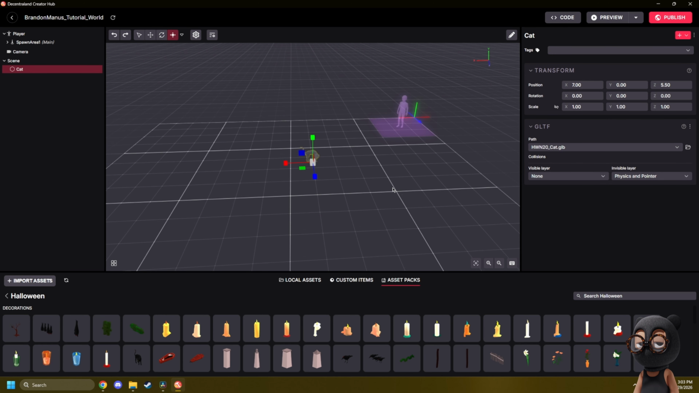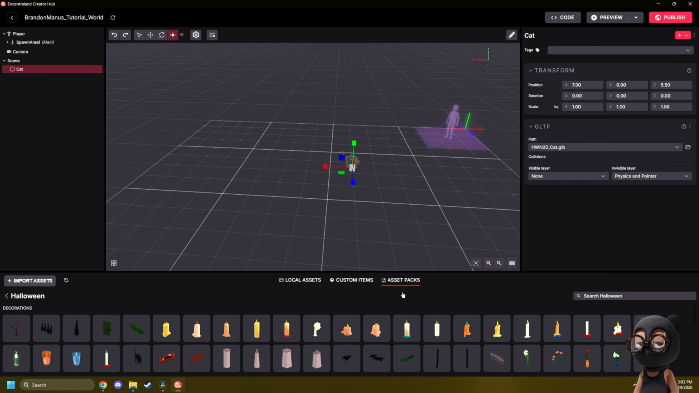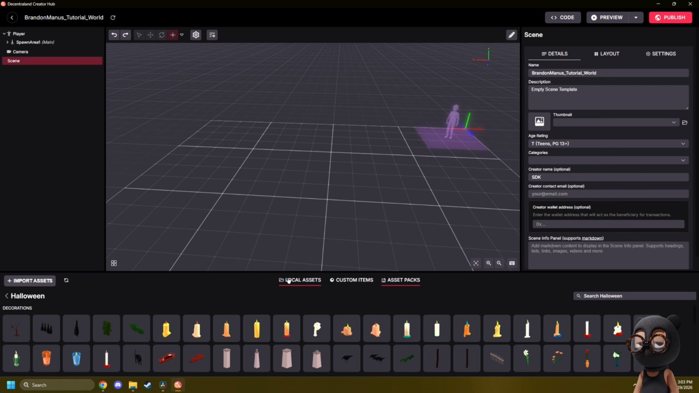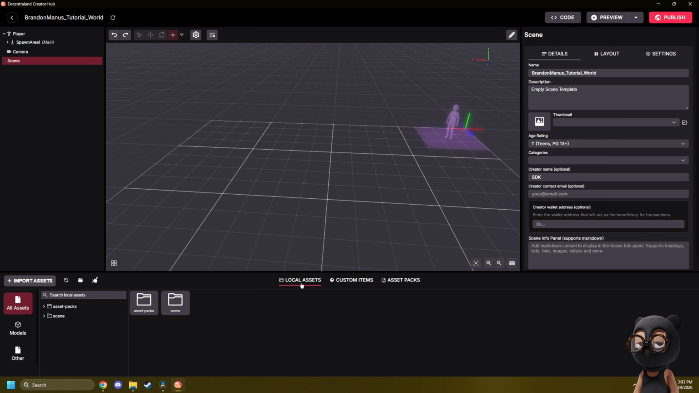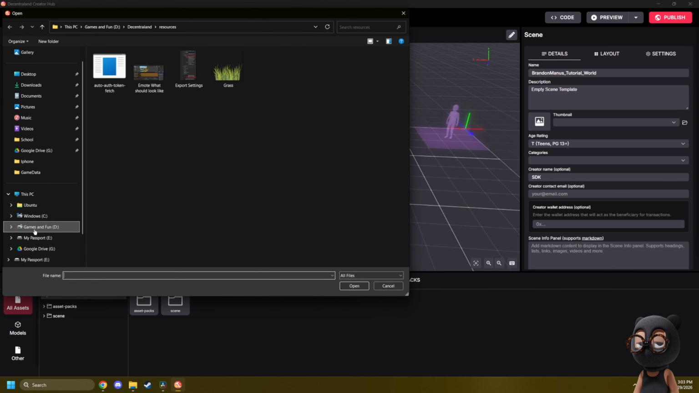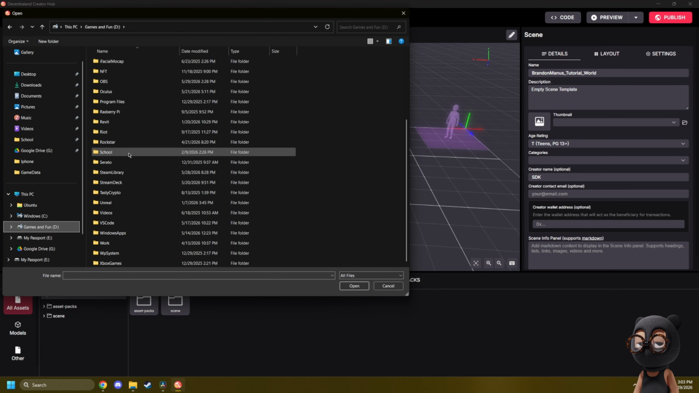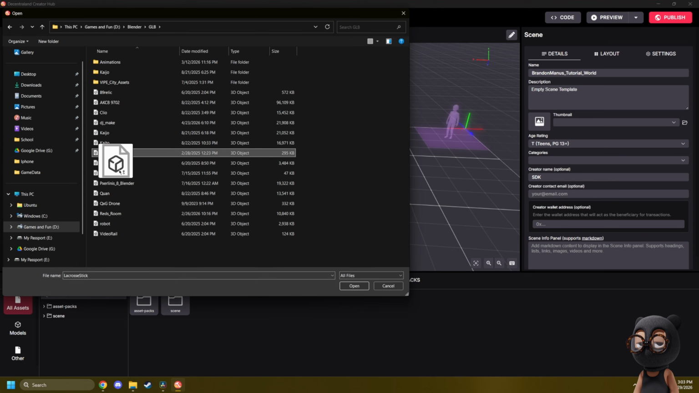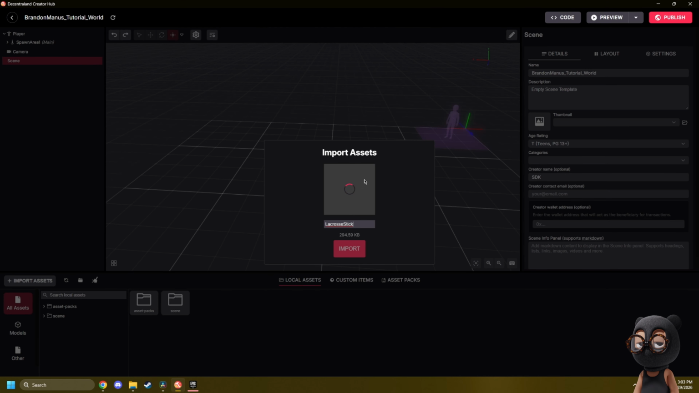If you want to do something a little more cool, let's say you didn't want the normal Decentraland assets. If you click this local assets folder on the left side, and then you look even more left, there's an import assets button. Click that, and I'm going to bring in this lacrosse stick that I found that I want to use. I'm going to just double click that, and it brings up this little screen, import assets.